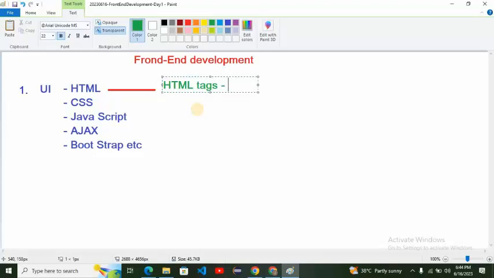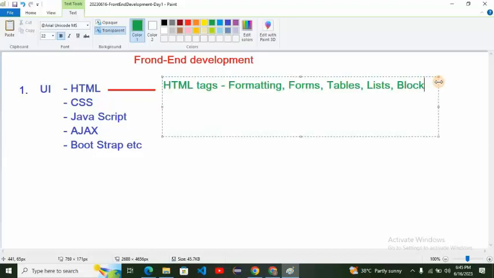HTML tags like formatting tags, next form tags, next table tags, next list tags, next blog tags. So these are the various types of HTML tags we will use to develop the UI.